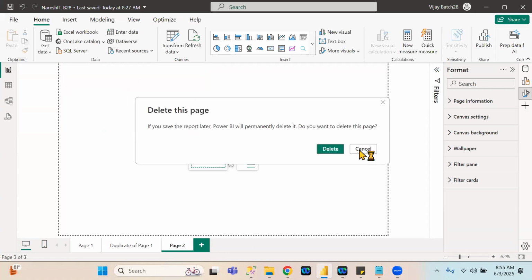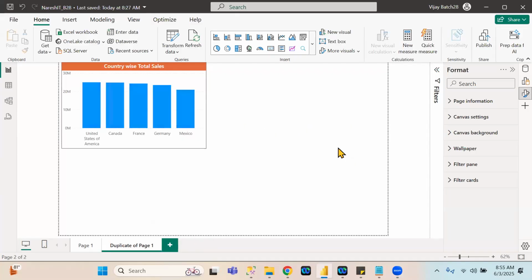You will see the cross button, right? By clicking on the cross button, you can do that. If you want to create a duplicate page, right click on the page name and you will see the duplicate option. And if you want to hide a page, right click on that particular page name and you will see the hide option. Okay, got it, sir. Thank you, sir.